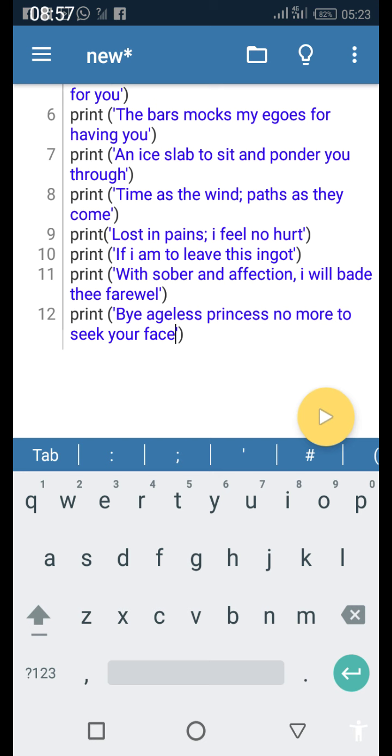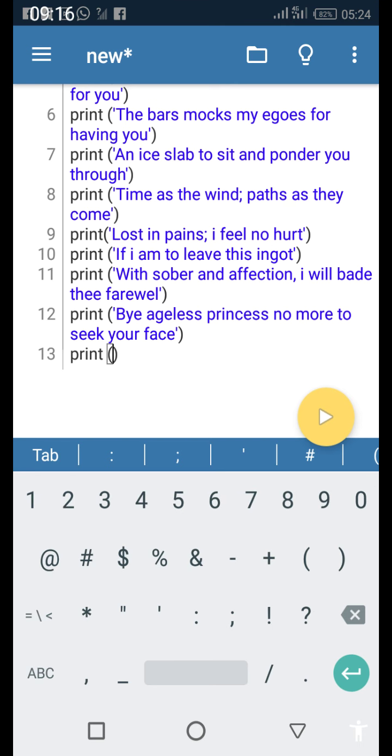Okay. I'd like to end this poem with so many dots and also my name, which is Chinedu Johnson. So how am I going to do that? I'm going to also use print. I'm going to open the bracket and I want to print.